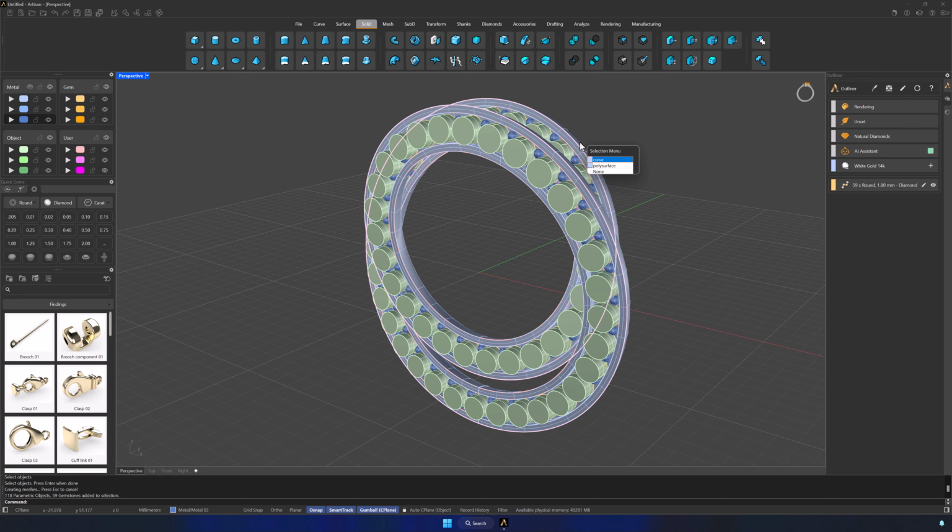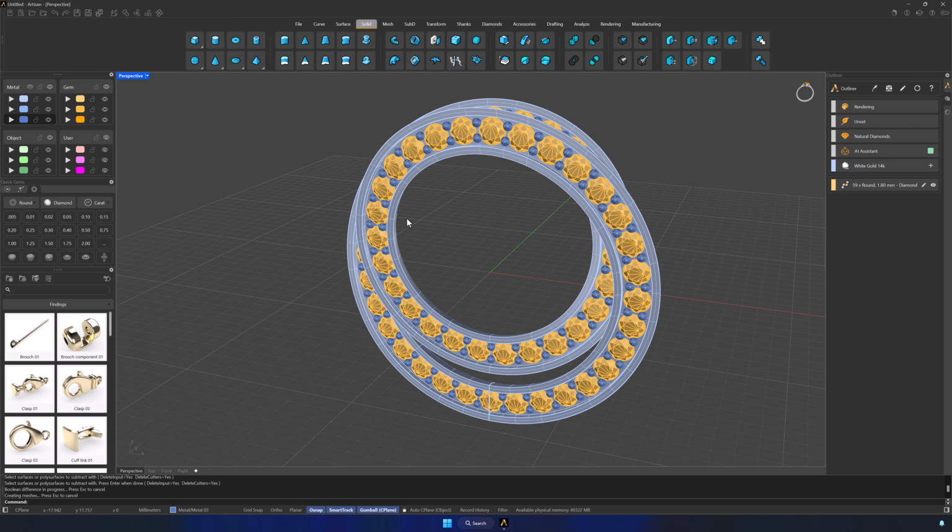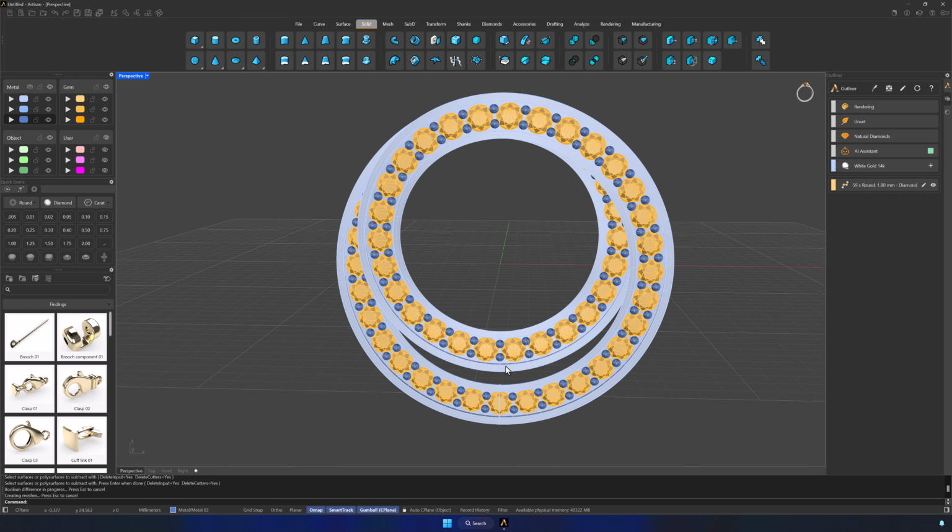Now our model is practically finished. We can hide everything that is not part of the final model. Now we just need to create a solid to attach a chain. To do this, we'll use the 4-view layout. From the right view, go to the Curve tab and use the Arc command, choosing the Start and Endpoint option.